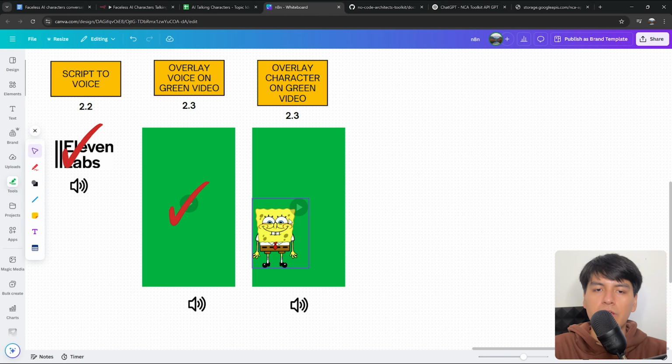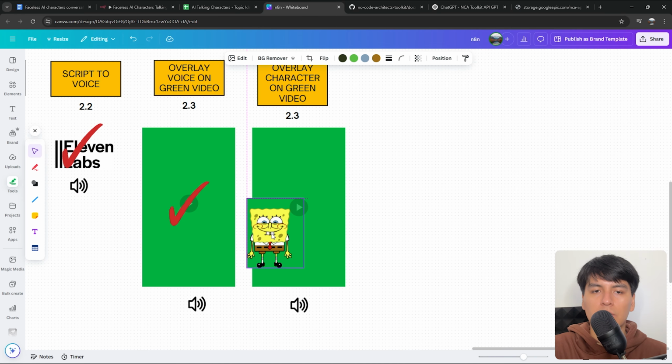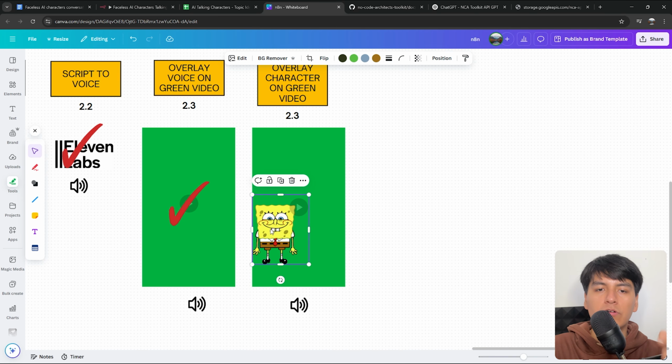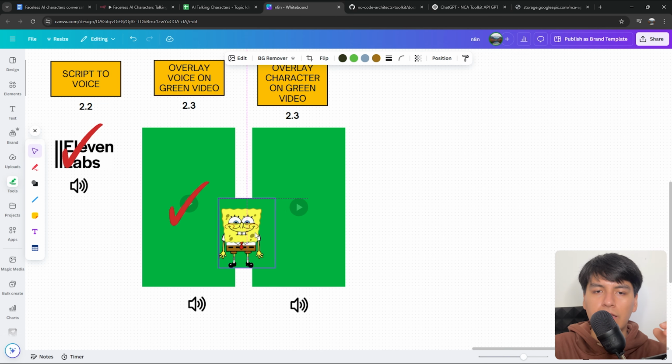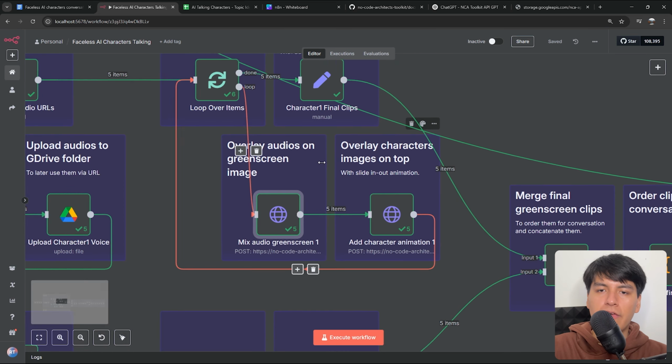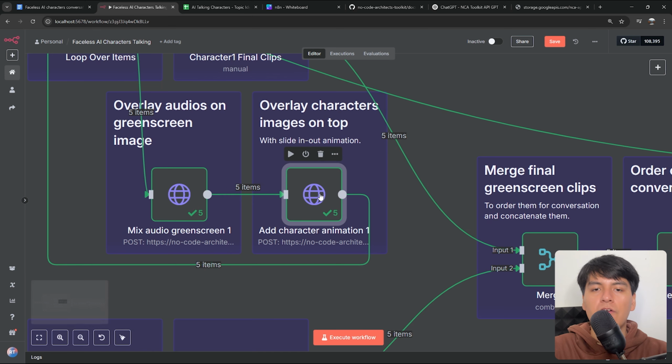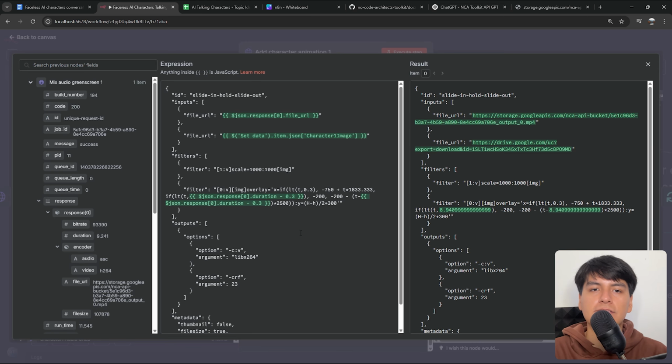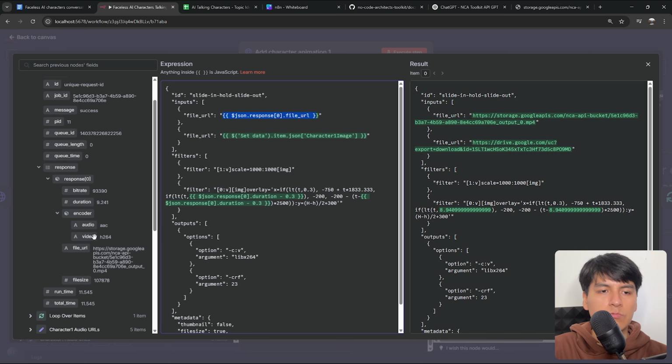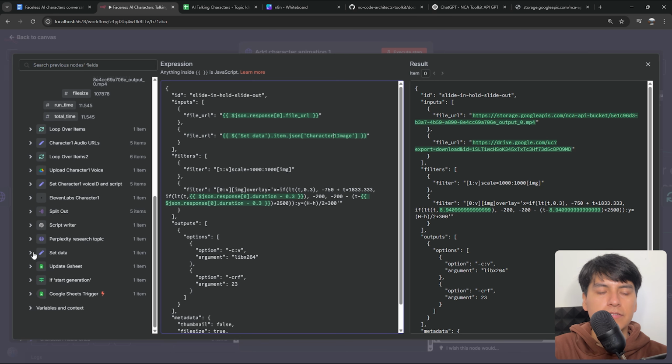So after that, we then just have to overlay the image on top of that new video. And in this case, we also want it to be animated for the slide in and the slide out. So for that, again, we just used another FFmpeg node, but of course in this case with some different JSON. So here again, you can just ask ChatGPT to give you whatever you want. In this case, I just needed to input that generated video URL that we just got, which is this one right here. Then I had to map in the actual character image URL, which in this case came from the set data node.